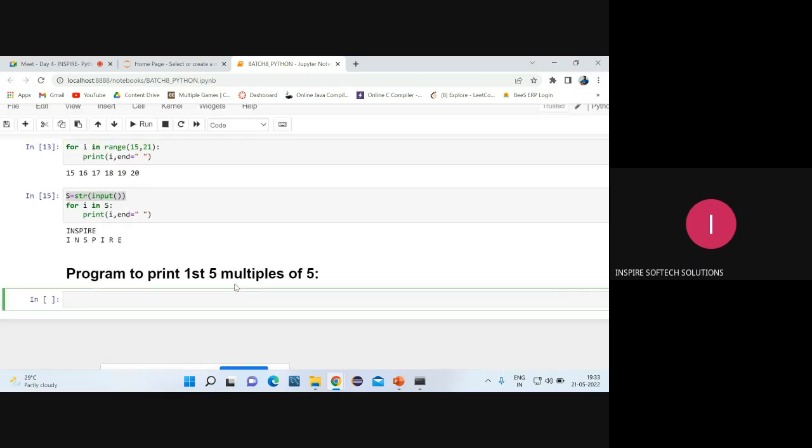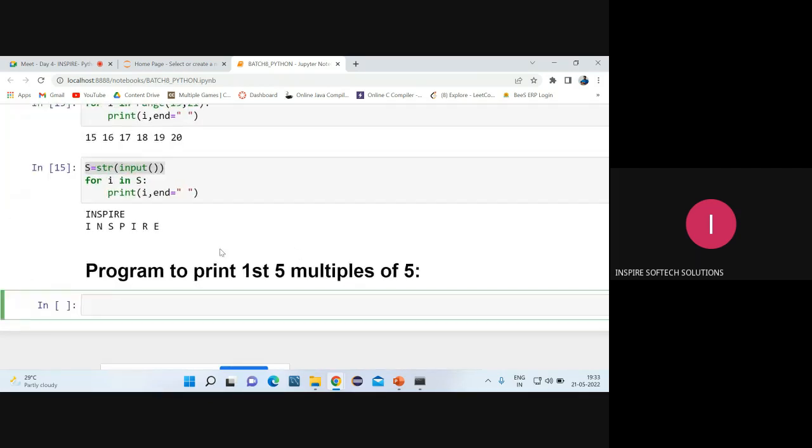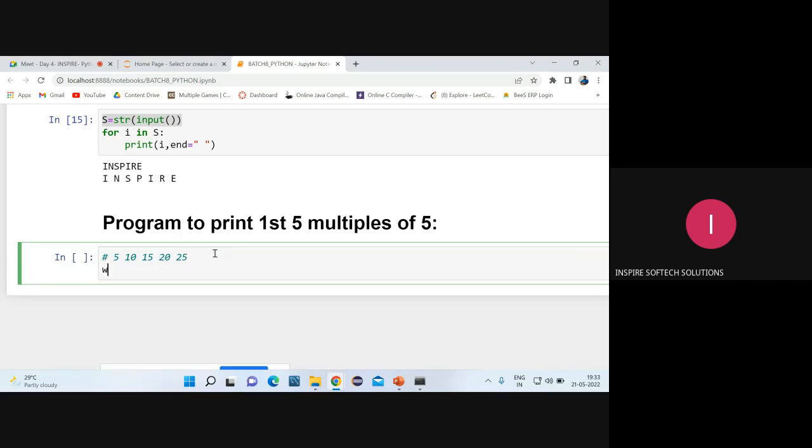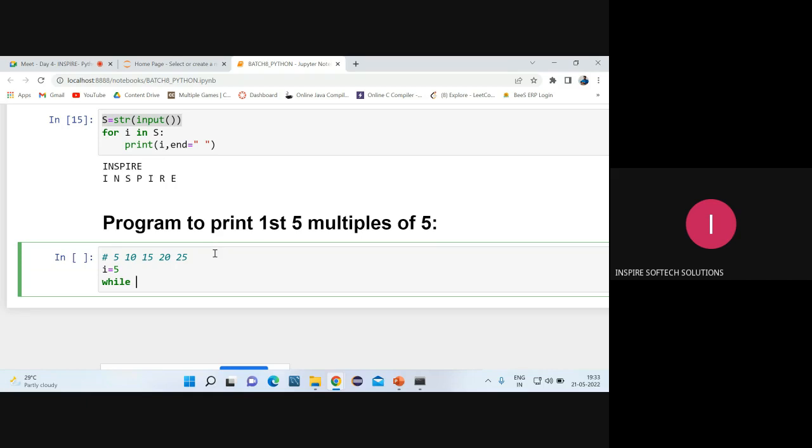Okay, shall we discuss? Now, what should be my output? Output should be 5, 10, 15, 20, and 25. So now, for the while loop, I'll keep the initial value as I is equal to 5, because I have to start from 5. Just see the approach, what I'm doing. My ending value is going to be 25. So can I give 25? No, I have to give 26.